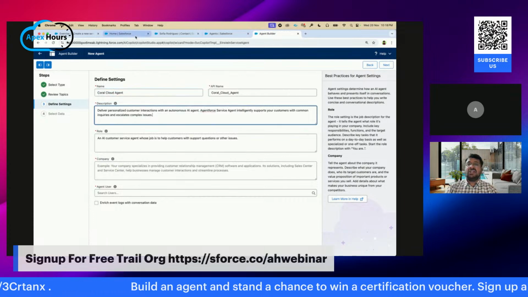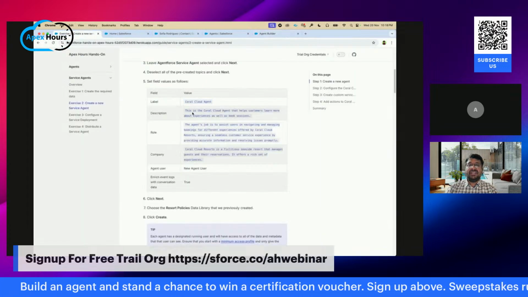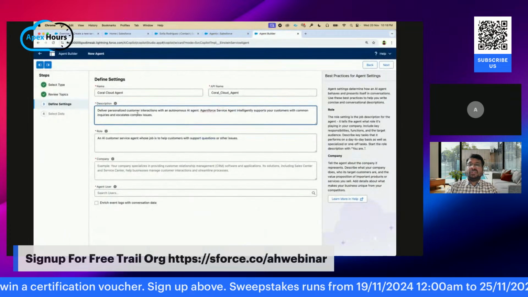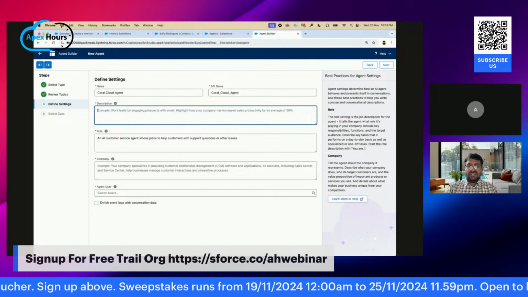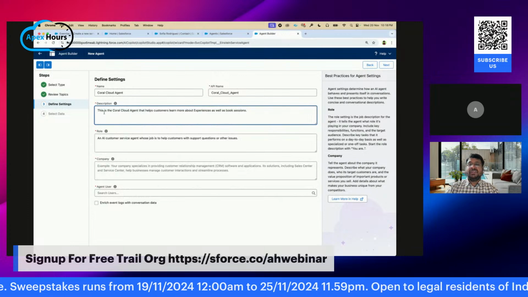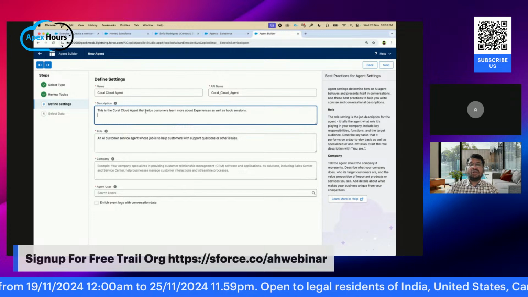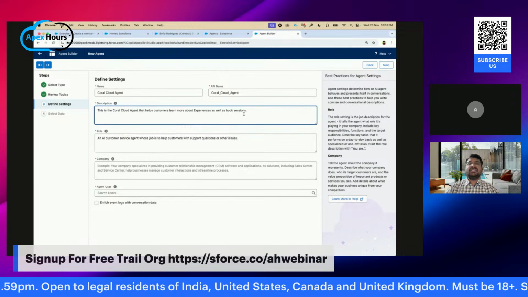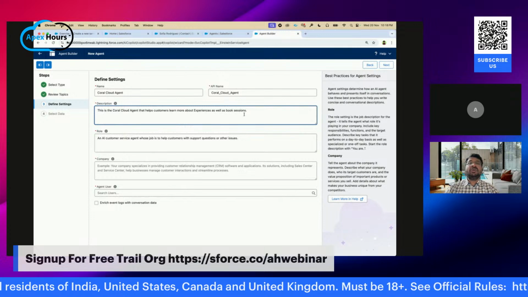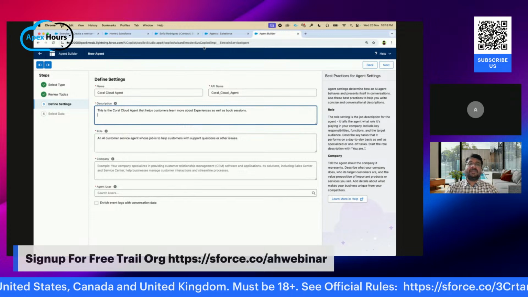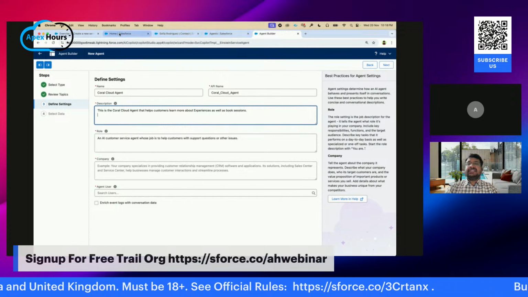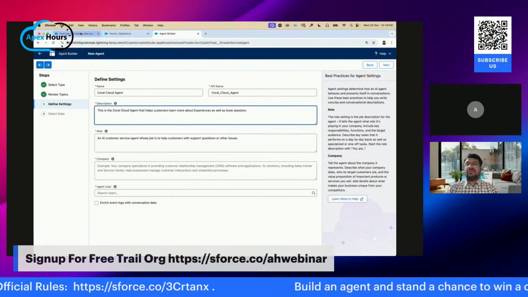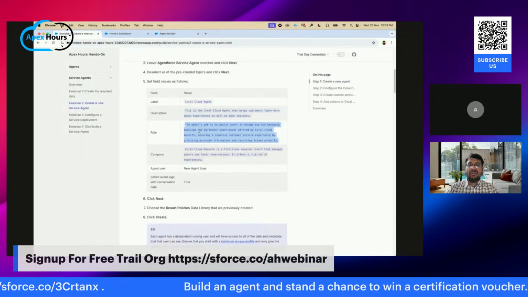Okay. And let's also likewise copy the description. Let me go to the agent builder and remove the default description, put the new description here. So the description says this is a Coral Cloud agent that helps customers learn more about experiences as well as book the sessions. The customer should be able to book the sessions using this agent. Let's again copy. Let's remove the other tabs to make it clean. Let's also copy the role.